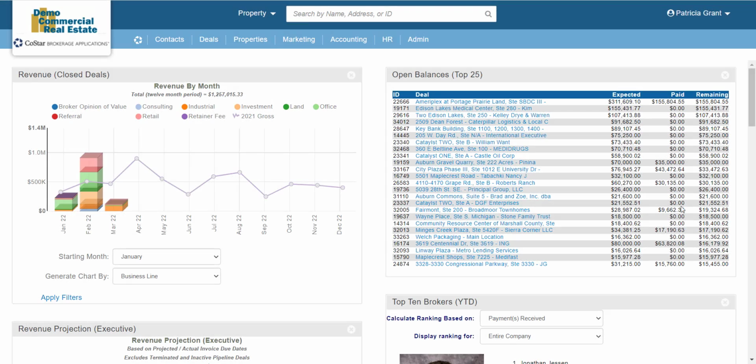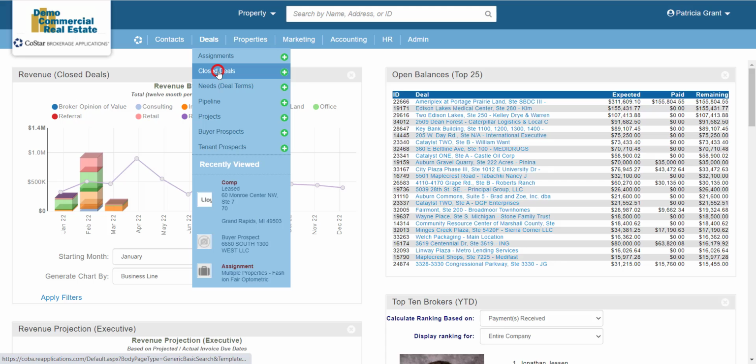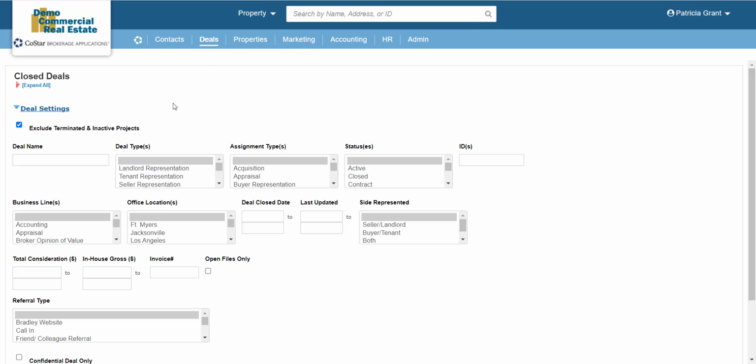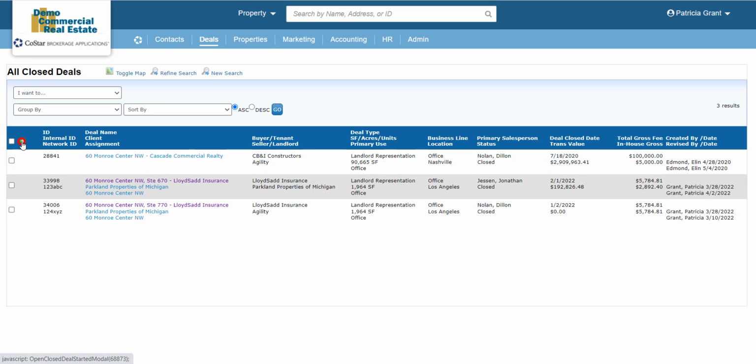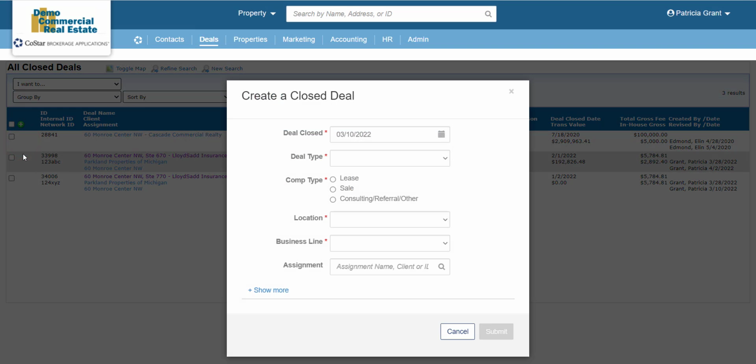However, there are several more ways to create a closed deal. The Deals menu on the home page is only one of the starting points for a new closed deal. If you run a search for closed deals, the list of results will include a green plus button at the top left of the list. Click on that button to open the new closed deal modal.